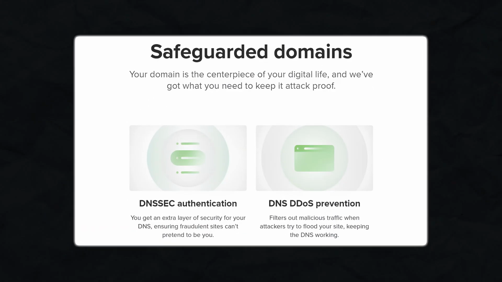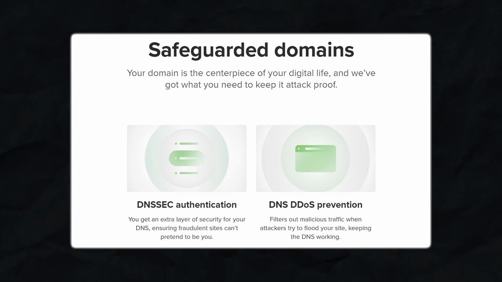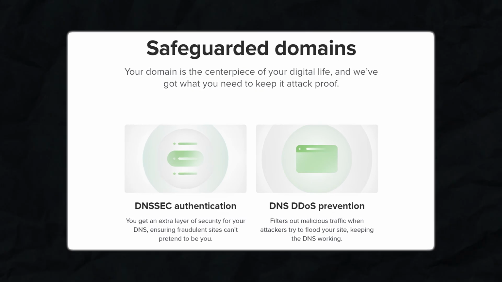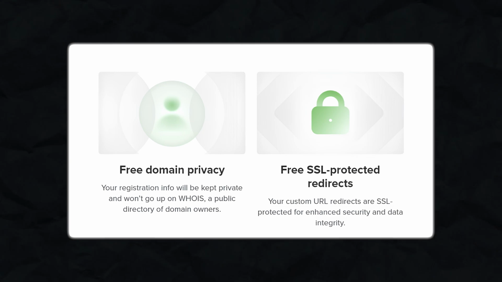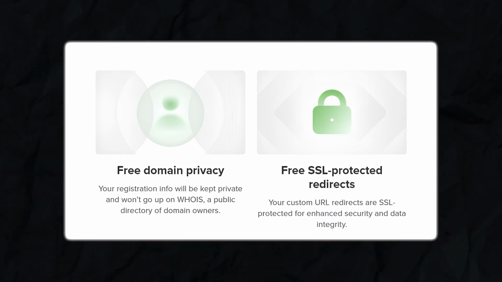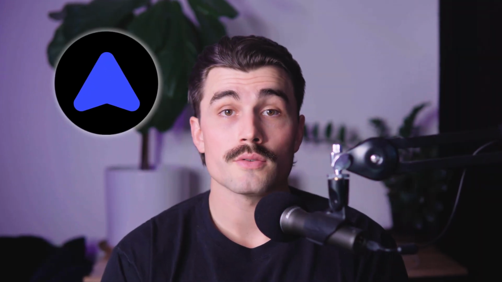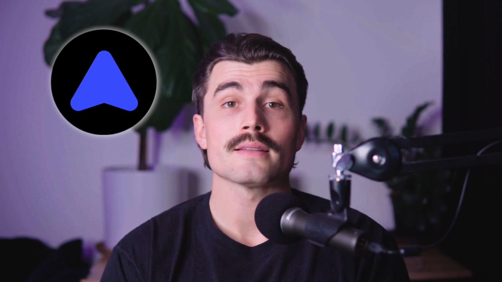Now, another major highlight is its free privacy protection. This feature is included with all domains, safeguarding users' personal details from being exposed in public databases like WHOIS. Spaceship's wide range of domain extensions further enhances its appeal.